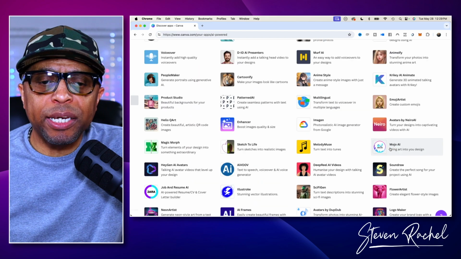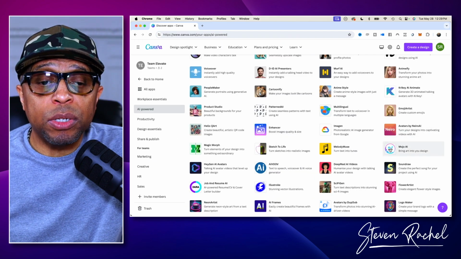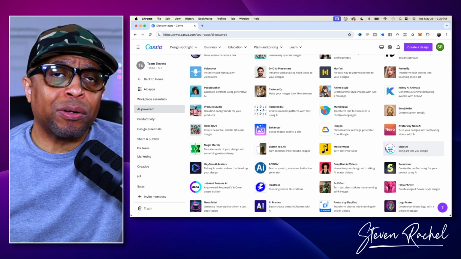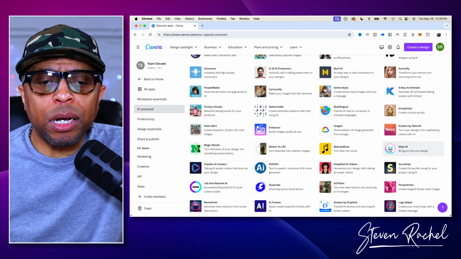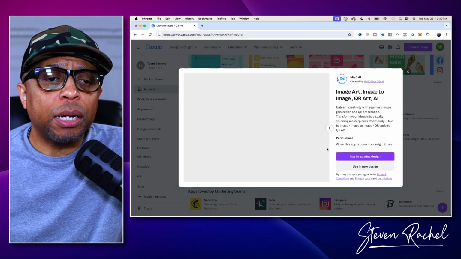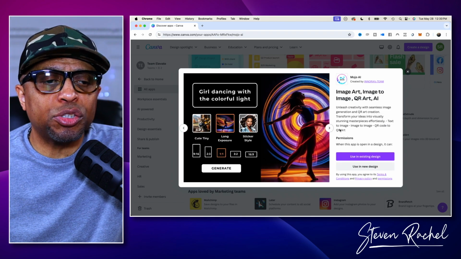But one in particular is Mojo AI, which I use a lot when I need to make certain images, maybe for a sales funnel or an image for a website. It's pretty cool. Let me show you how it works here. I'm going to click on it, and it pulls up here. It kind of gives you an idea. You can see some of the different things that you can do.